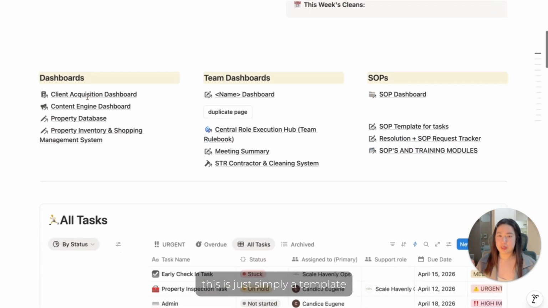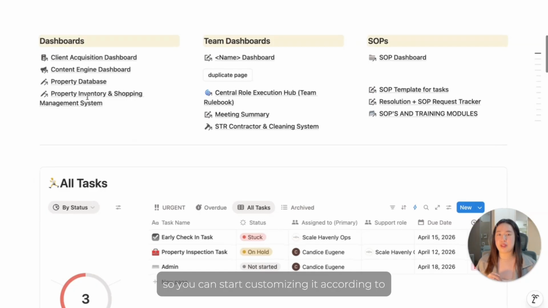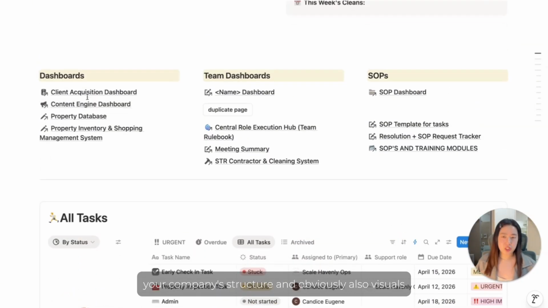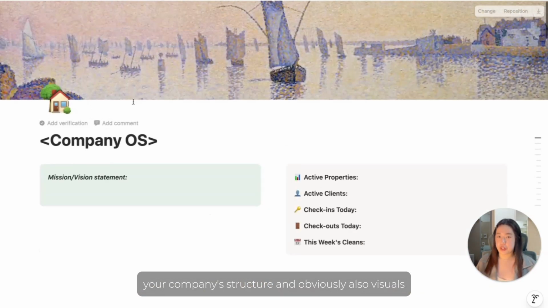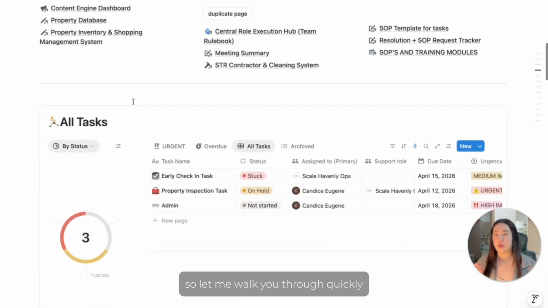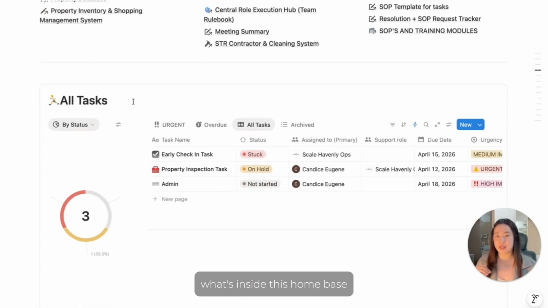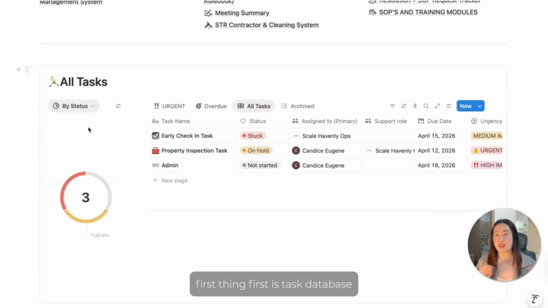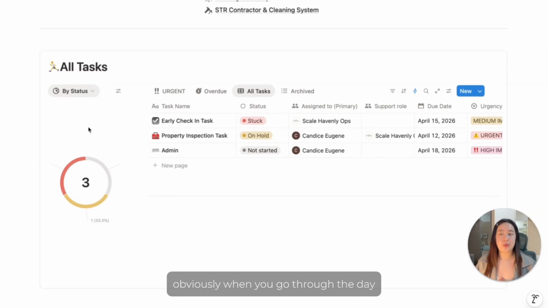Now, it is highly customizable. This is simply a template, so you can start customizing it according to your company's structure and obviously also visuals. So let me walk you through quickly what's inside this home base. First thing first is the task database. Obviously, when you go through the day, you want to know what tasks you're doing. It's like your to-do list organized properly, not only for you, but also for your team members if you do have one or a few. This is where you can track everything.